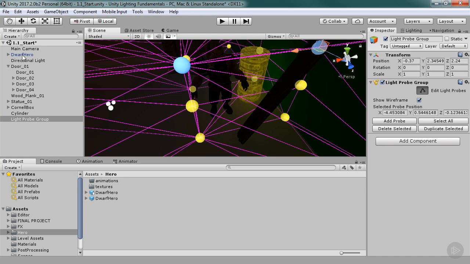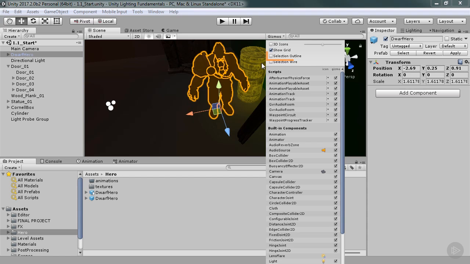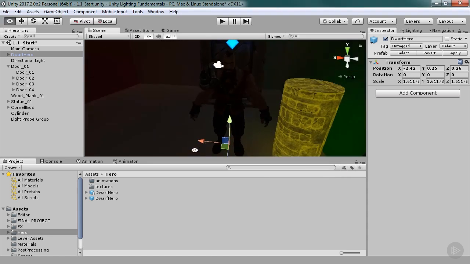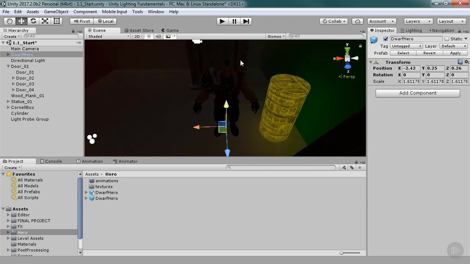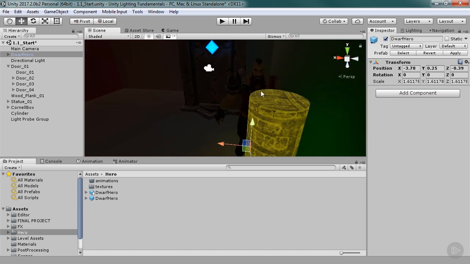Alright, so now I'm going to select my dwarf hero, and I'm actually going to turn off the glow so we could see things a little bit more effectively. You could do that by going to Gizmos and unchecking Selection Outline. So now we could really start taking a look at the lighting scenario on our character. I'm going to pull him back and put him right behind this light here. And we could see that he's got a lot of yellow lighting information showing up. We could see it here on his arm and especially on his forehead.